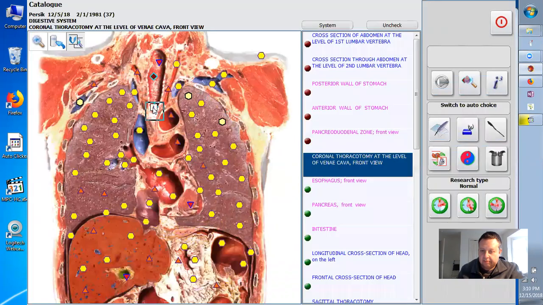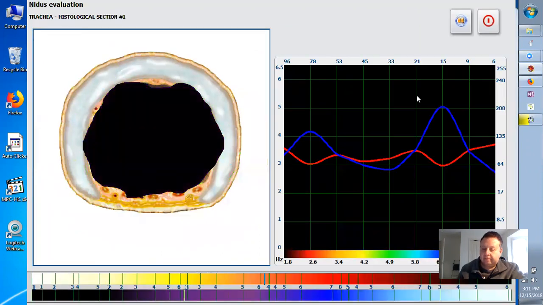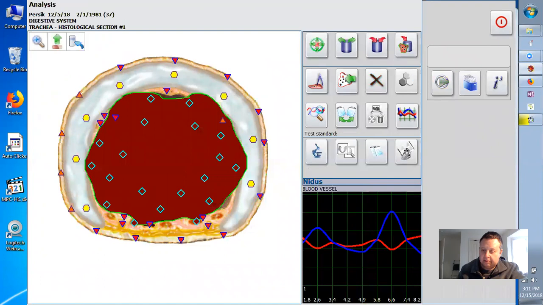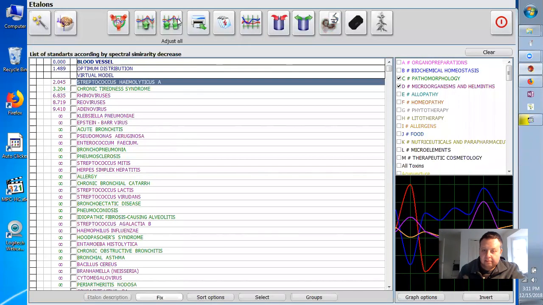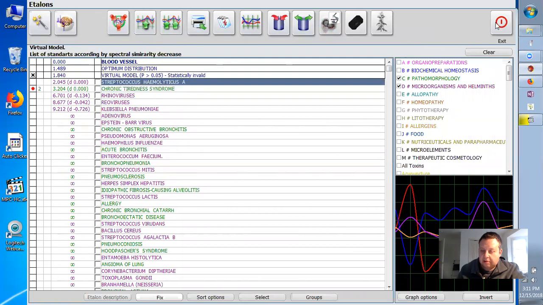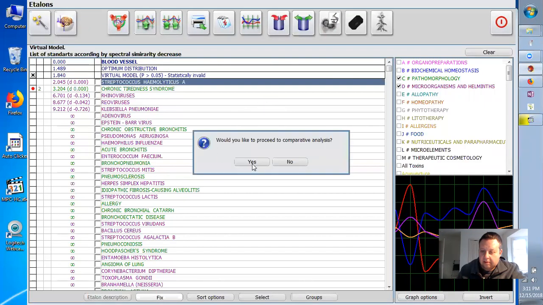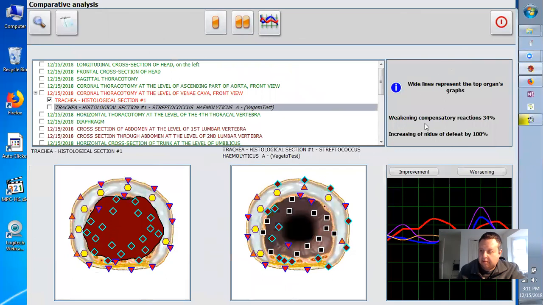That's trachea. So click here and then select this region. Scan it and see why there's 5s here. Adjust all, virtual model. Okay, so it's not picking up a specific pathogen with high value. It's picking up strep, but we need to get a test. So supposedly it's there, weakening, right?